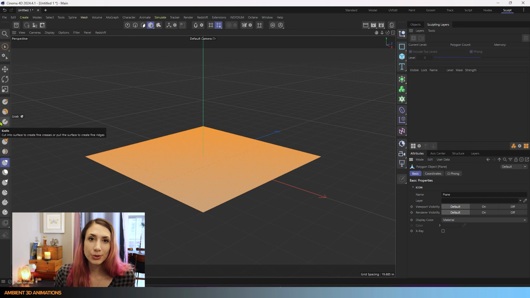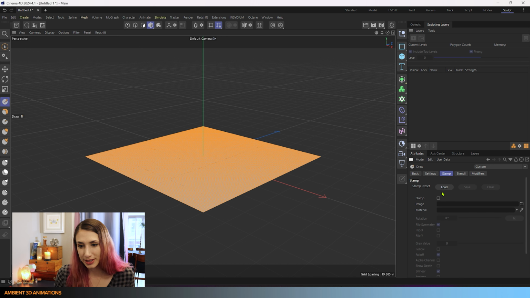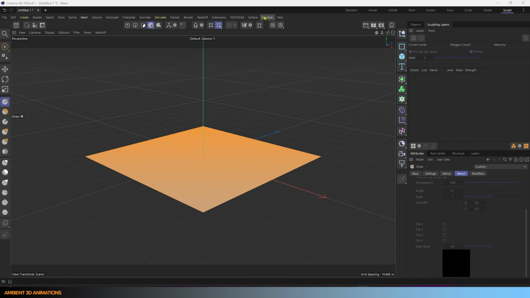For going through the stencil settings, we're going to be using the draw brush, which is right up here as an example. So you can see the stencil settings are in this tab. And this is what we're going through today. So let's go ahead and get started.